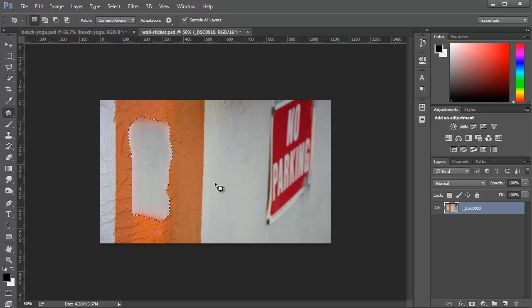Photoshop is going to analyze the pixels, and I'm going to press Control H, Command H on the Mac, to hide the selections. That way we can see it better. So the selection is still there, it's just hidden. And what we can do now is use the new adaptation settings.